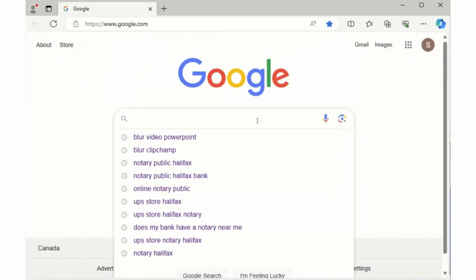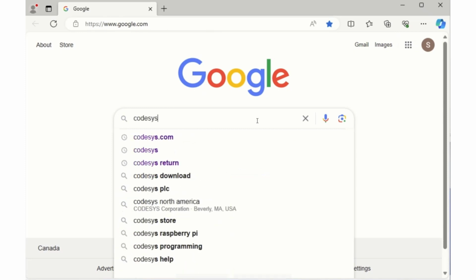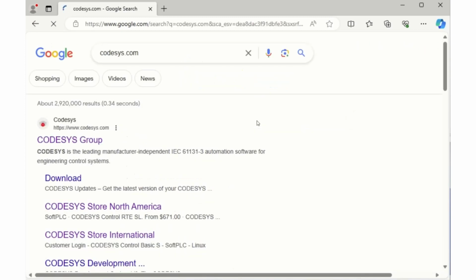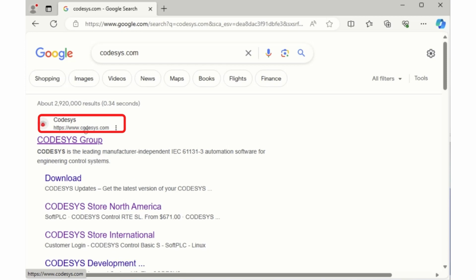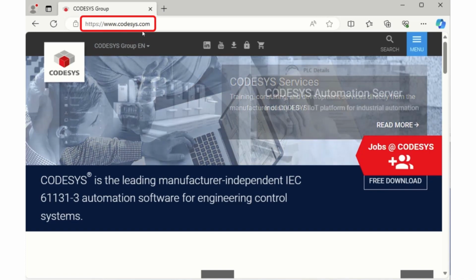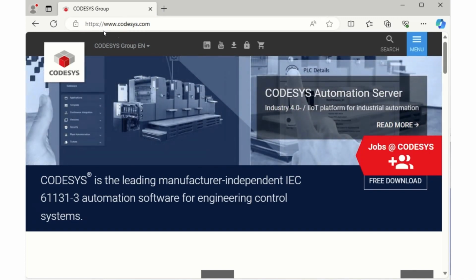From your browser, you can easily find Codesys.com. And here it is, www.codesys.com. That will take you to the Codesys website. And here you will see a button for free download. This will take you to the Codesys store, so click on that.